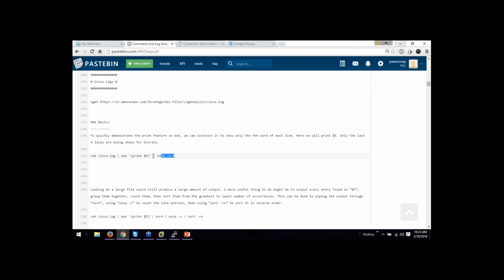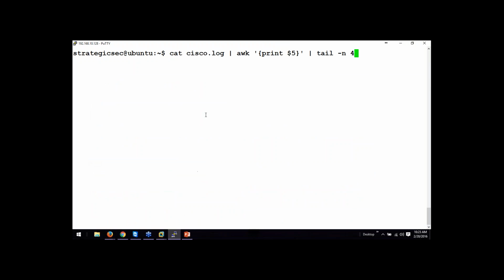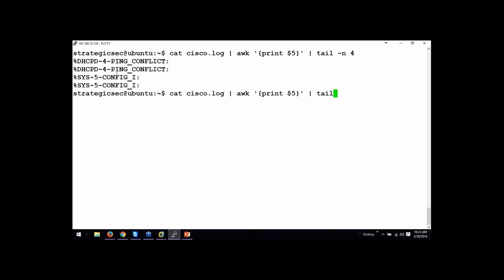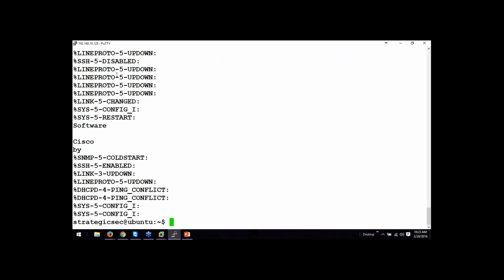And now what we want to do is cat the log file. Remember, cat is just to read. Then awk, and I want to print field 5, and then show the last 4 lines of it. So here are the last 4 lines: DHCPD4, ping conflict, this is sys5 config I. If I backspace through the last 4 lines, this is just everything that's in field 5.